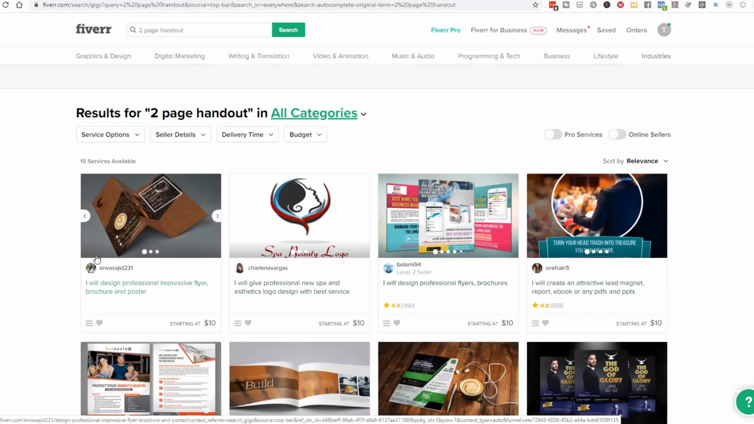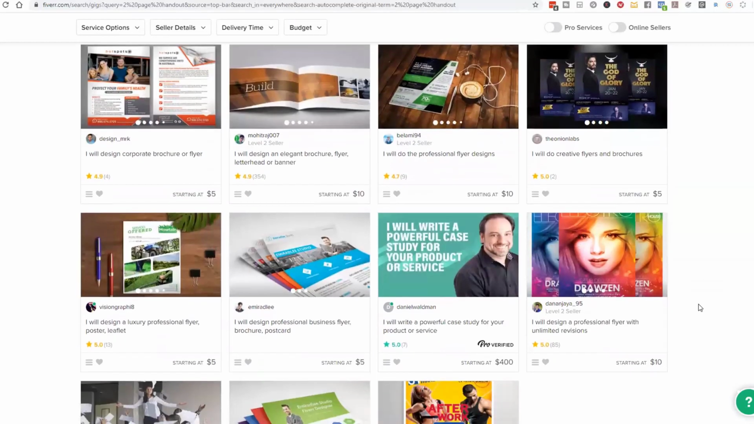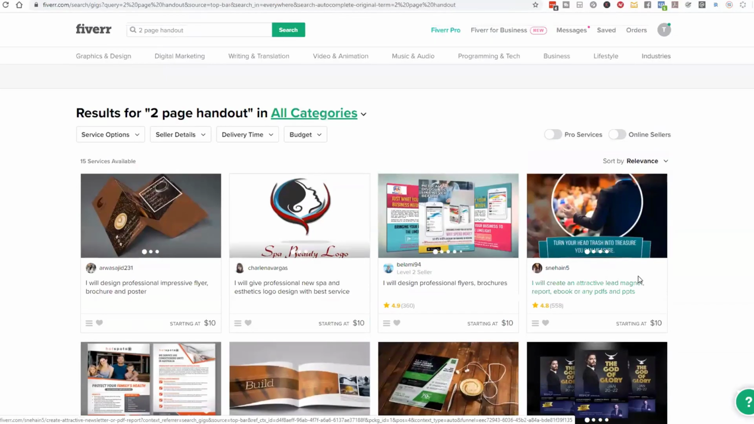So all of these will work, because you're essentially creating an online brochure is what that handout is going to be. Here you go, a corporate brochure or flyer. So you can do like a folding book or something like that. But you can see all of these will work. It's just a matter of, you might create the content first and then give it to somebody like this to create it, to make it look good.